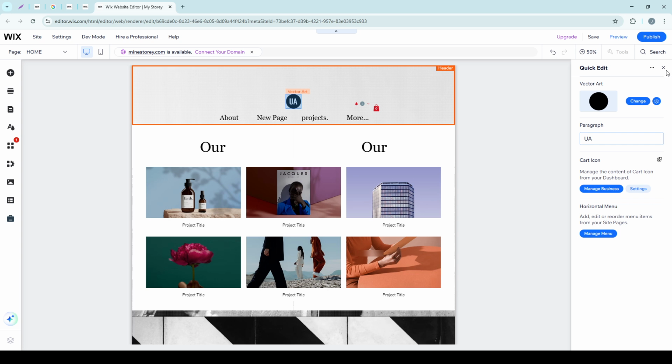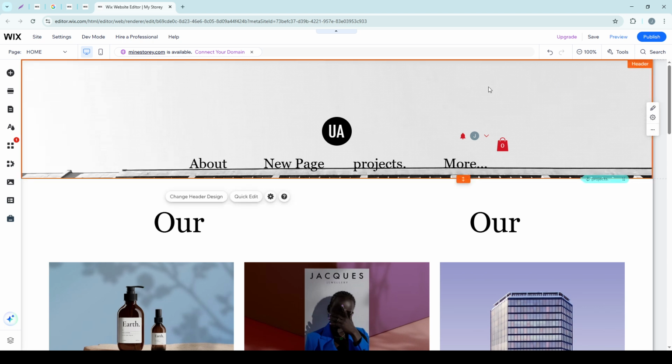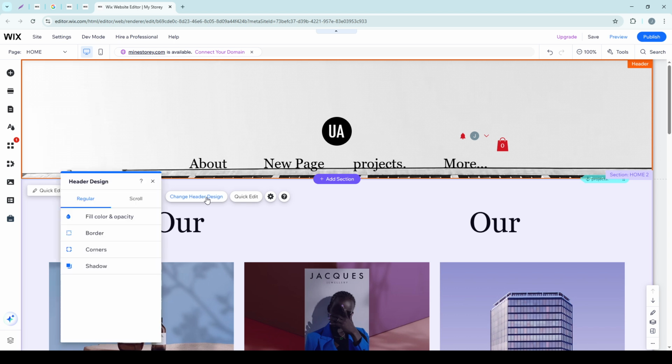In addition to quick editing, you may wish to customize the visuals of your header further. To do this, look for the Design icon, represented by a paintbrush. This feature allows you to delve deeper into the aesthetics of your header. You can change the background color, adjust borders, and modify other visual components according to your preference. Don't be afraid to experiment here. You can always preview changes before making them permanent.